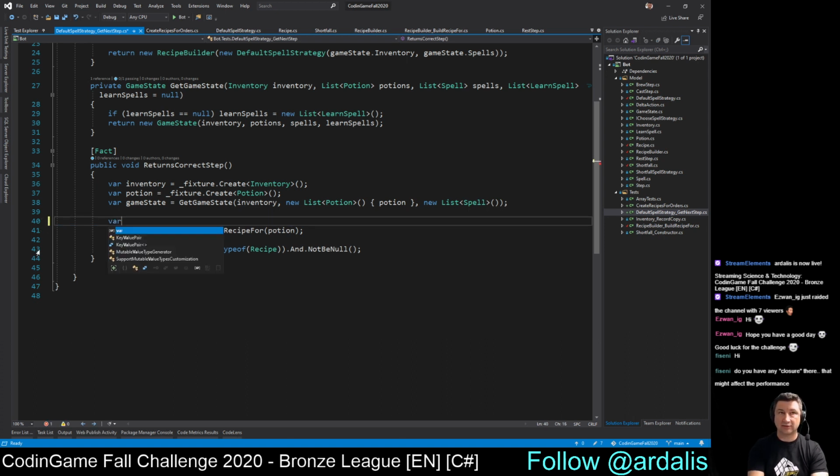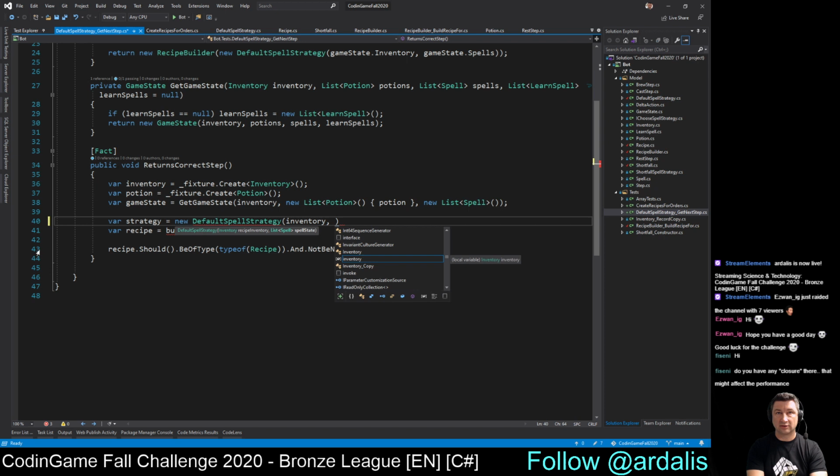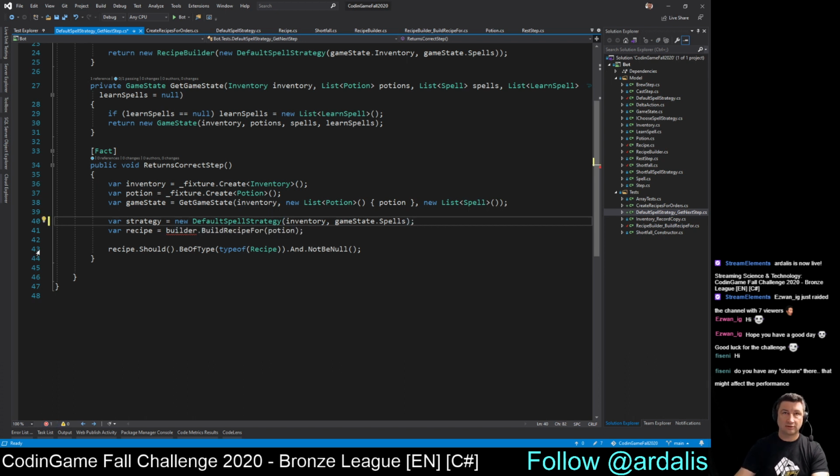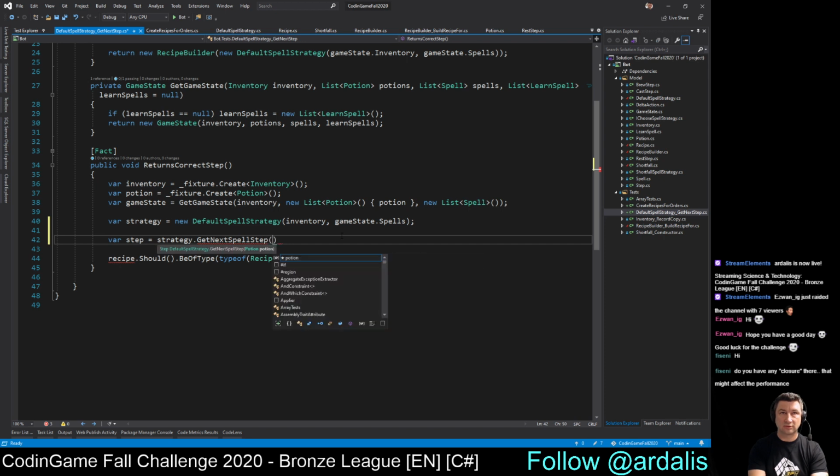Instead, I need a var strategy equals new default spell strategy, which now takes in the inventory and the list of spells, which is game state dot spells. And then I can say my step equals strategy dot get next spell step for the potion.